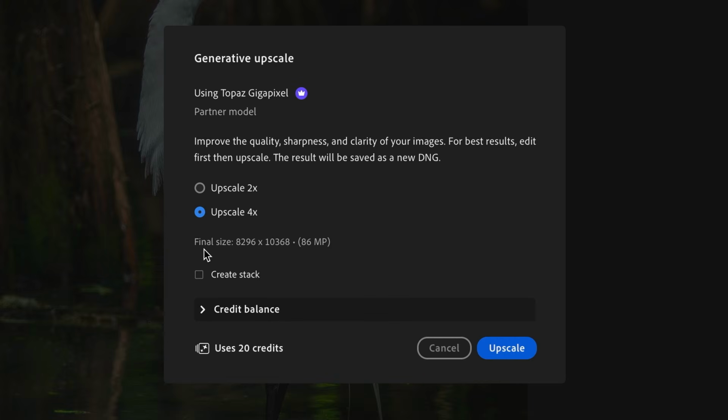Now, once Generative Upscale has worked its magic, it will create a new DNG file that has all of the Lightroom edits applied. You can still go back to your original file and make changes, of course, but because the edits are permanently applied to the upscaled version, the time to use Generative Upscale is at the very end of your processing workflow. I'll leave the Create Stack option unchecked so we can see both versions of the file side by side, and I'll click on Upscale.